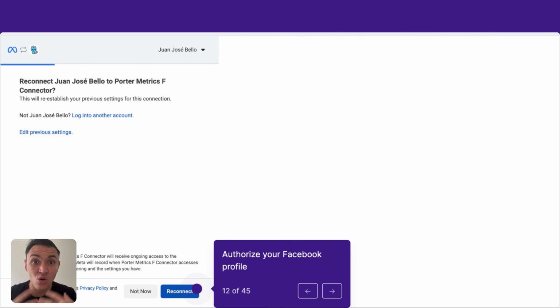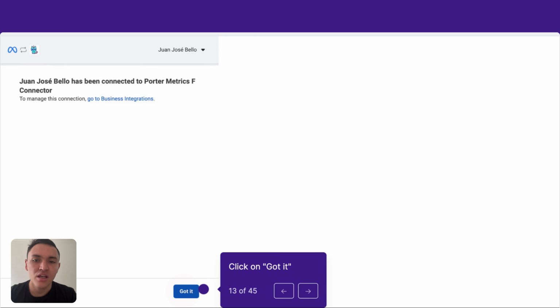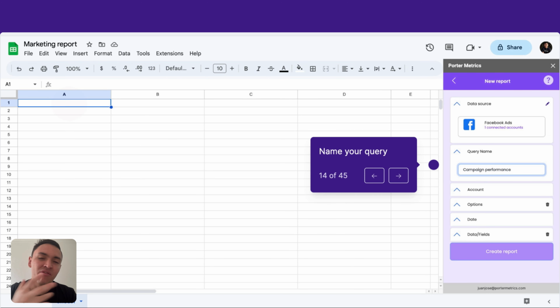The next step is connecting my Facebook profile. This says reconnect because I have done this several times. So I will go to reconnect, got it, and we have connected our Facebook profile to Metrics so I can pull my data from the Facebook ads accounts associated to that personal profile.